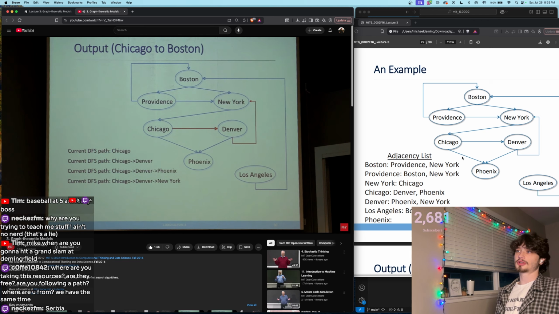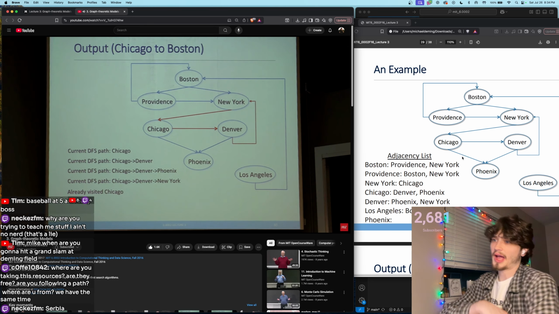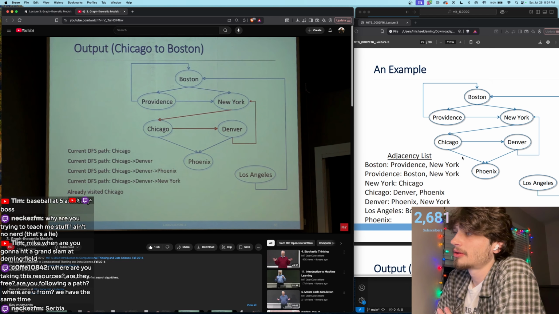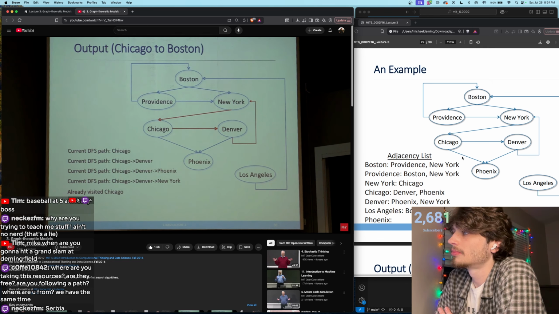Then from New York, I'd like to go to Chicago. But oh, that's nice. Because remember that first check, it says, is Chicago already in the path? It is. I don't want to loop. Because otherwise, I'm simply going to go around and around and around here. And it may be good for frequent flyer miles, but it's not a great way to get to where you're trying to go. So I break out of it.